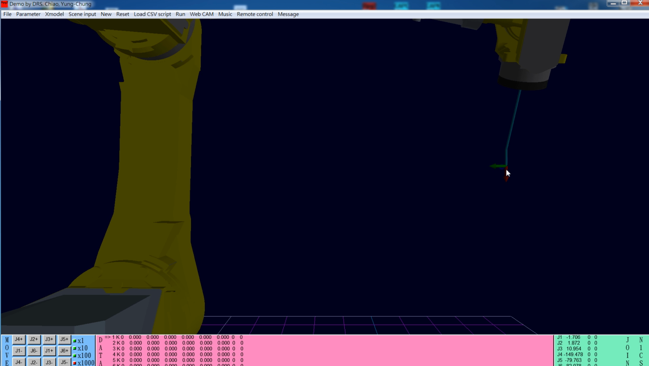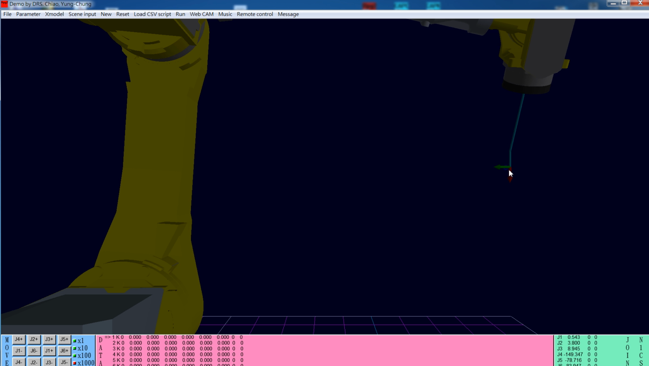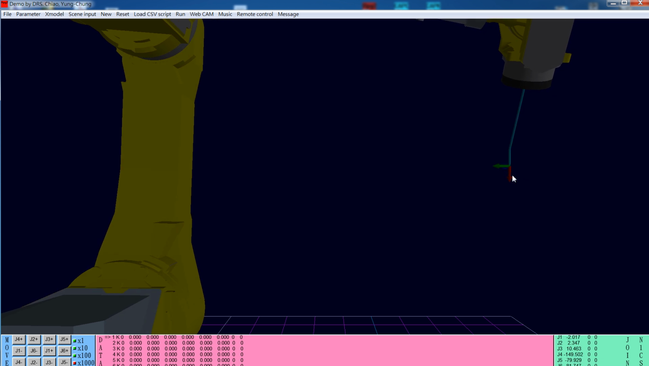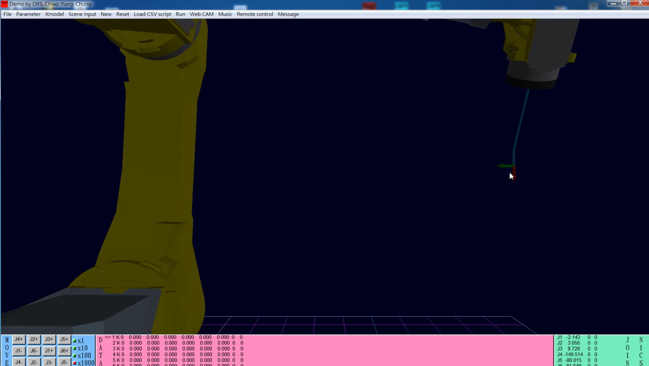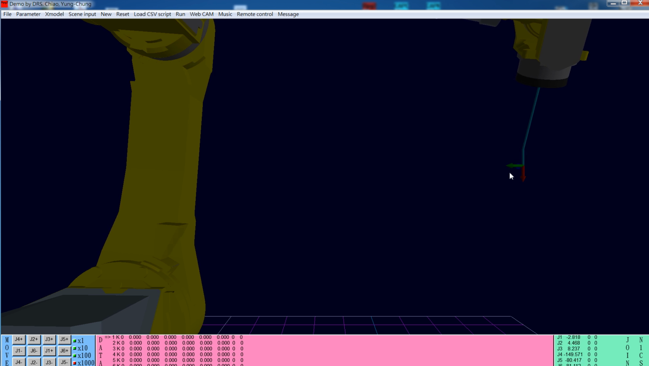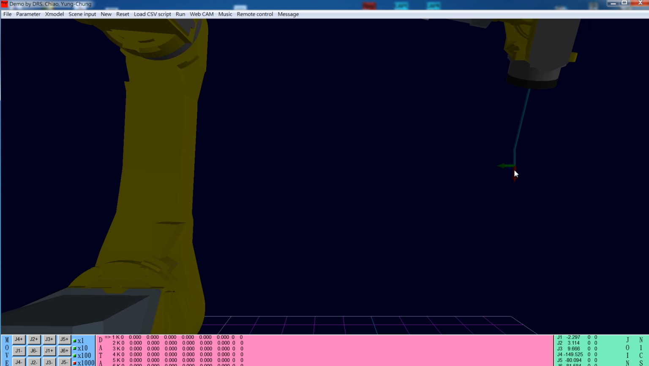Almost at last, the robot will stop soon. Okay, stopped. The beauty is a water jet cutting the beauty, finished.